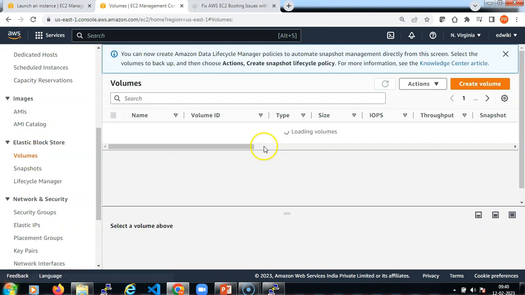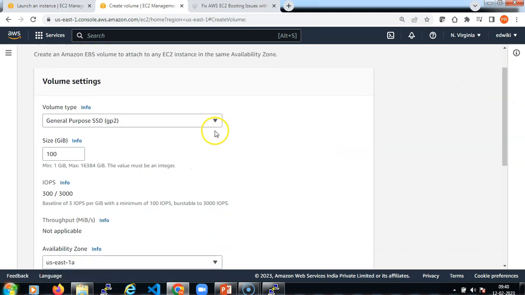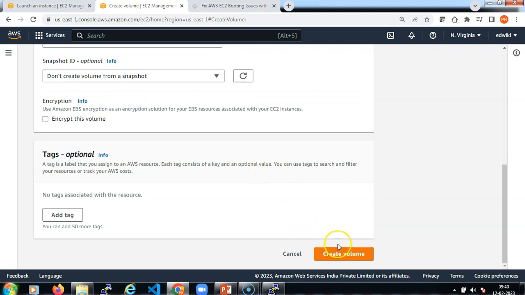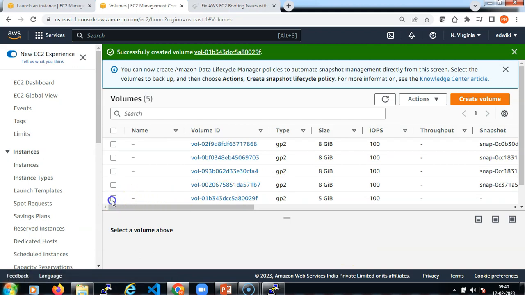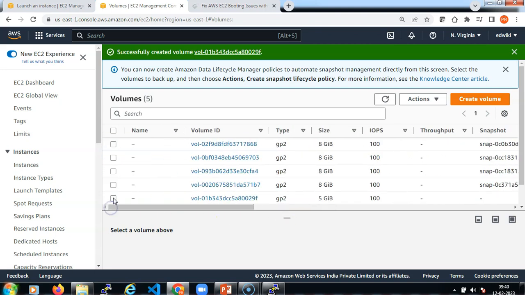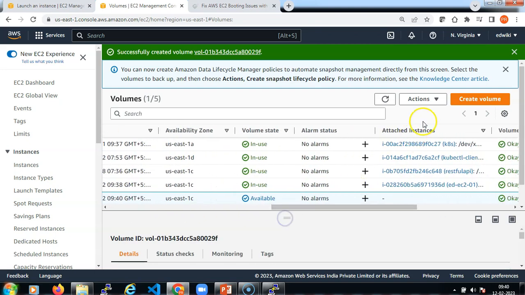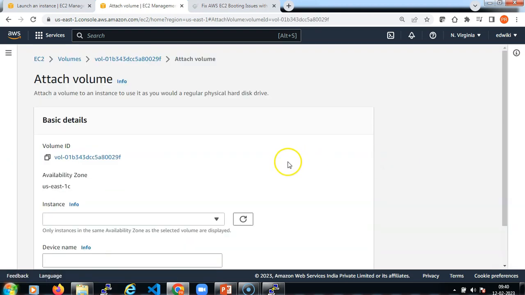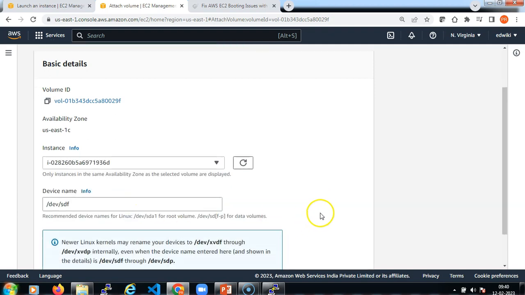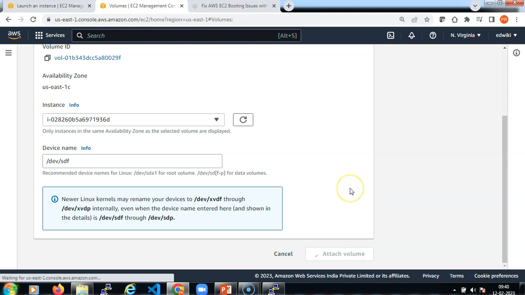Let me go ahead and create one additional EBS volume of type gp2 with 5 GB in size. I'll go with the 1c availability zone as the instance is in 1c availability zone, and create the volume. Let me select the volume. Let me refresh. Yes, now the volume is in available state. Select the volume, attach the volume to the instance. Select the instance from the drop down. Click on attach volume.